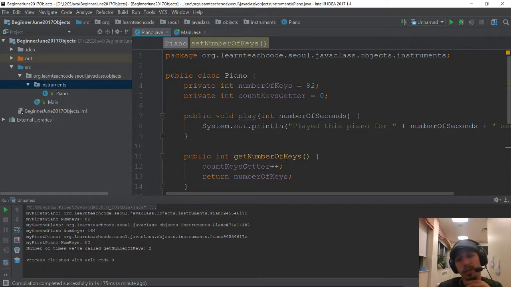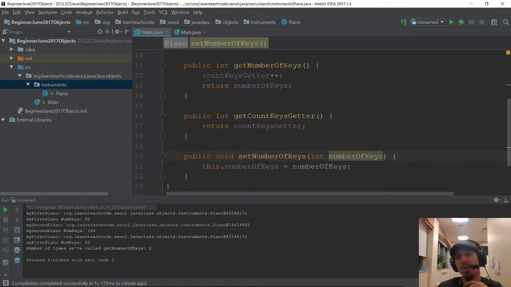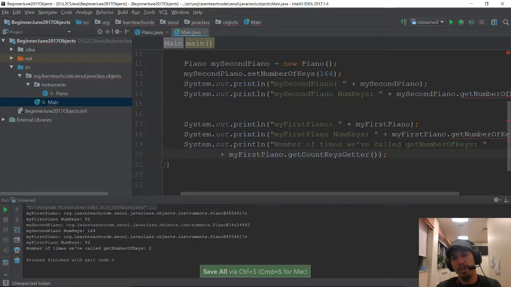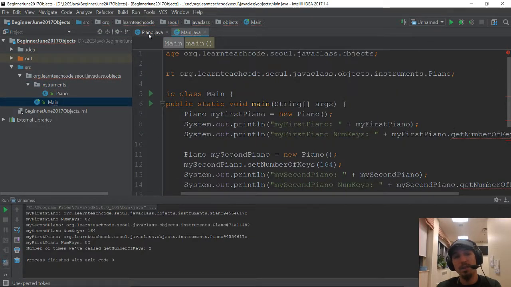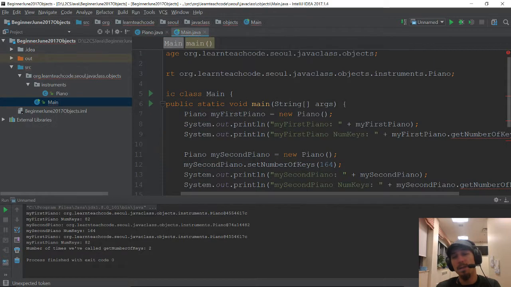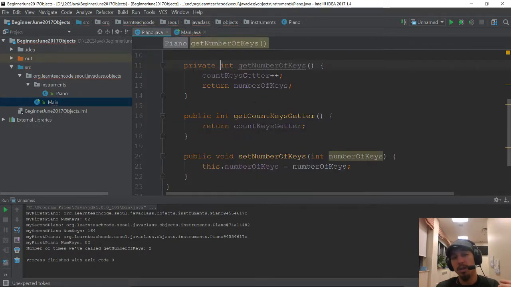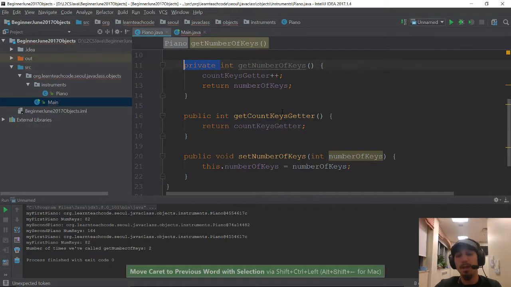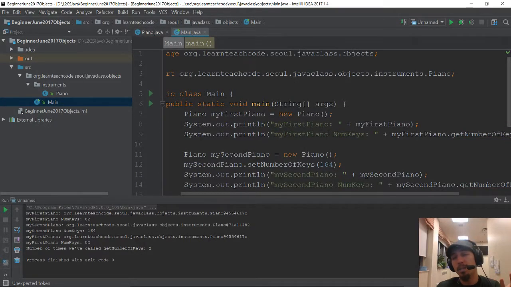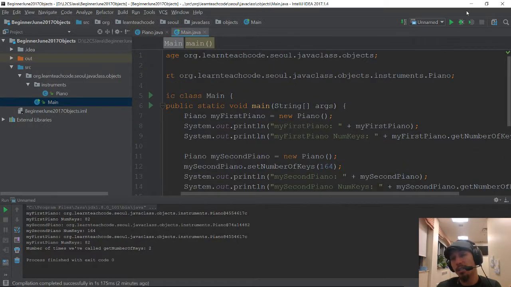The same rules apply to methods. So if I made this get number of keys package private, you would see that main would have all sorts of errors because it no longer has access to that function because it's not in the same package. Same thing if I was to do private. Private means nothing can access it, so any references to that method from main are going to fail. We're going to get all the red squigglies. However, if I make it public, I'm saying that anyone can access this method. Anyone can get the number of keys. And in that case, no red lines. That's okay because then anyone can access it. It's not a problem.